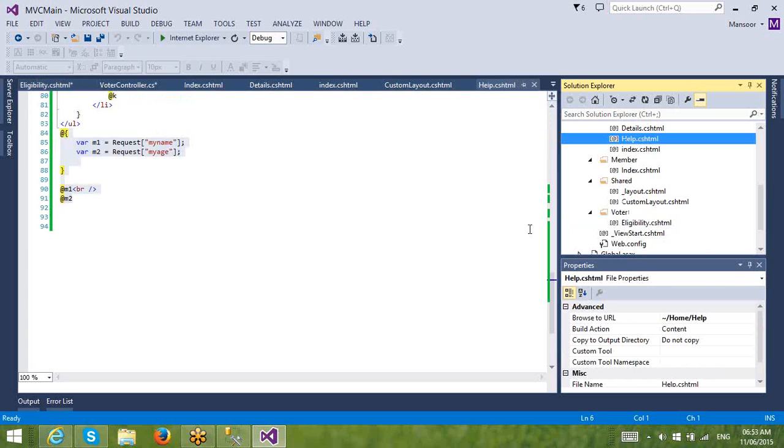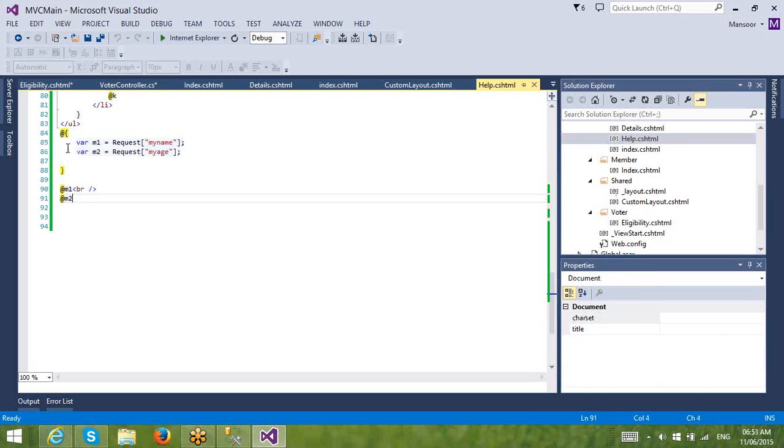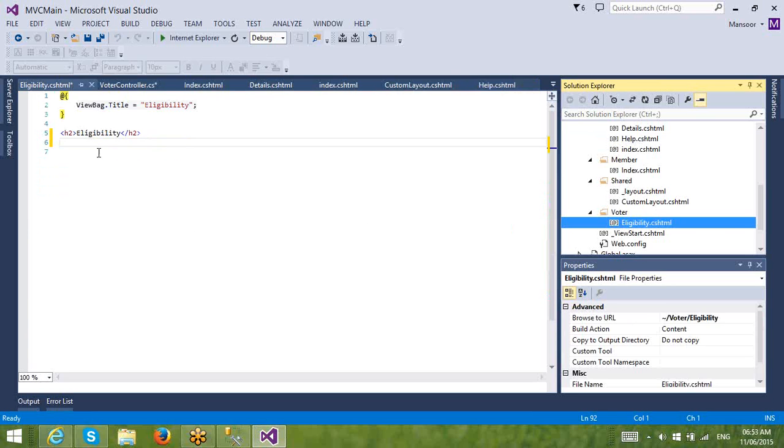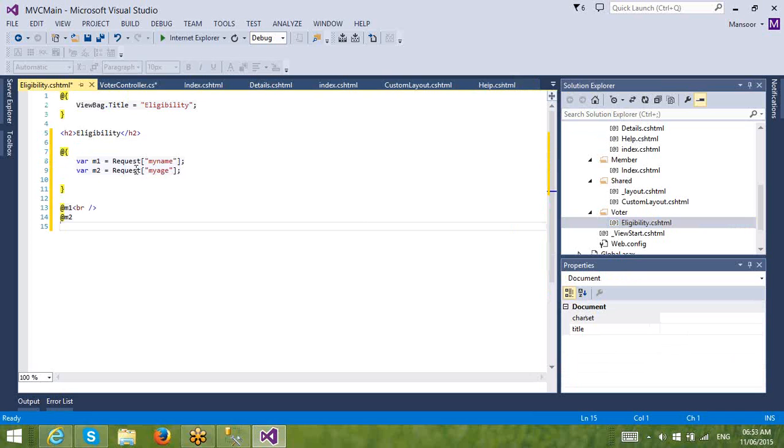First I retrieve the data from that page. Yes, you can do that, same thing like this. Go to eligibility, request. But in the details, in the action, you have to change something.